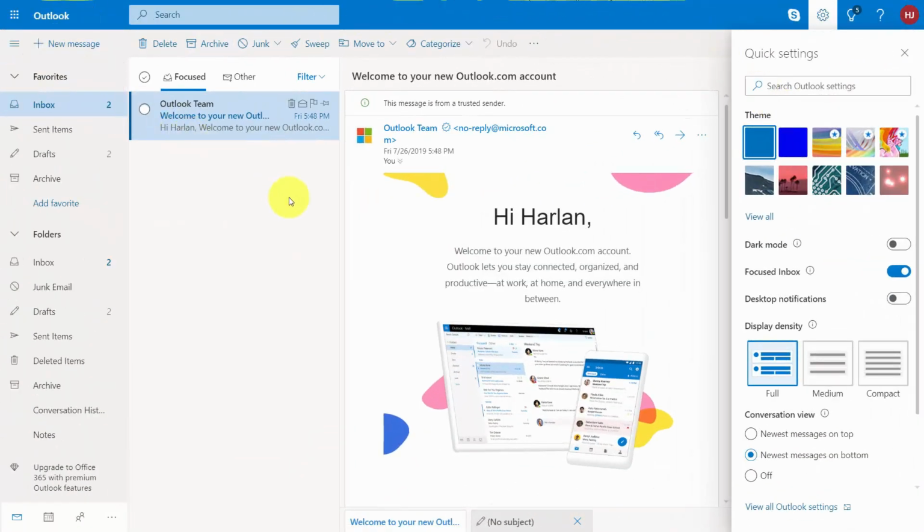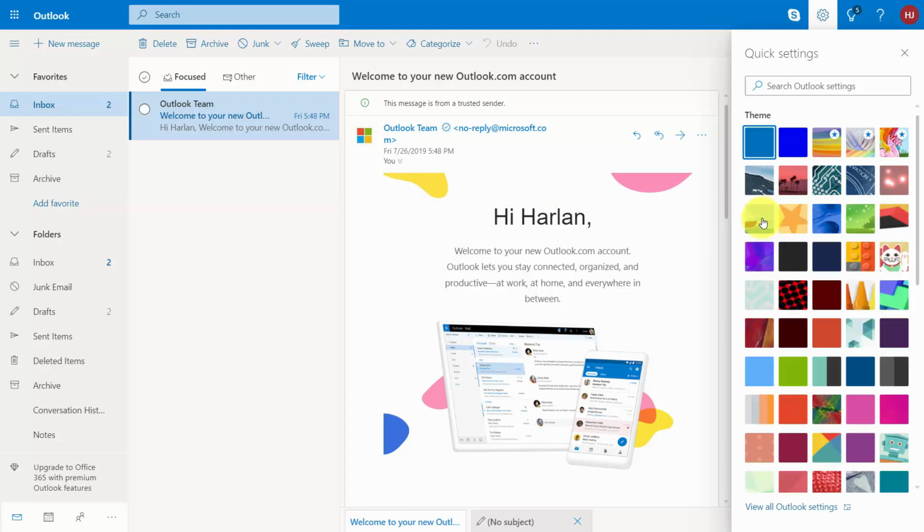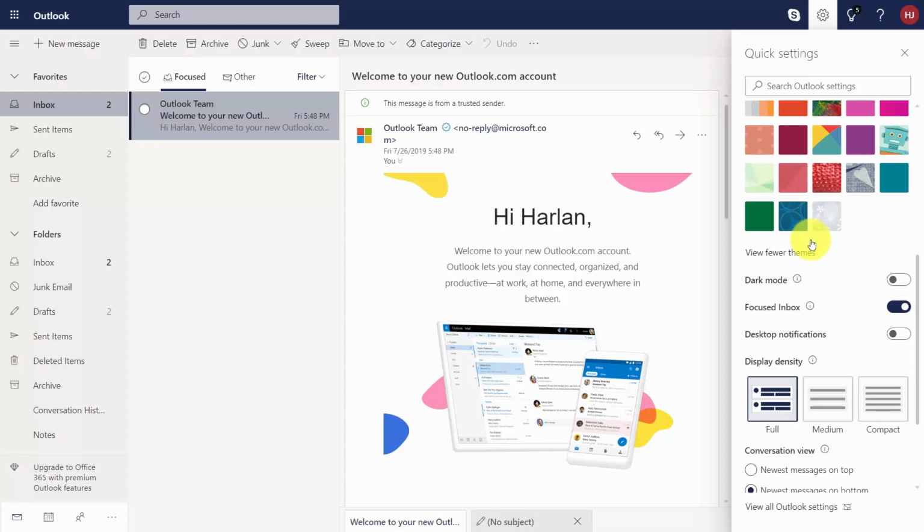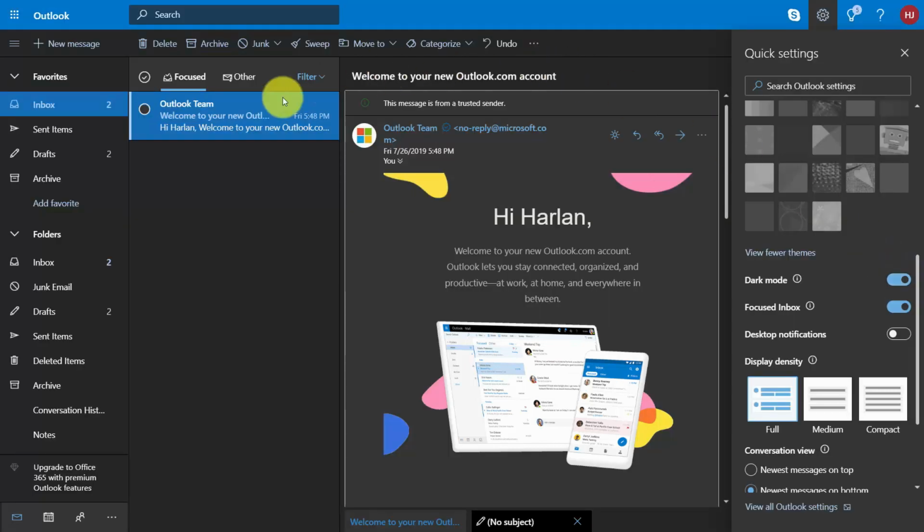Now you can control the appearance of your Outlook interface by changing the theme. You have more themes available to you here in this area. All you'll need to do is click on the theme that you want to appear, and you're going to see the appearance of your Outlook change. What you can also do, if you scroll down past the themes, is control the dark and light mode by toggling this switch. You're going to see then that your Outlook inbox will appear dark.